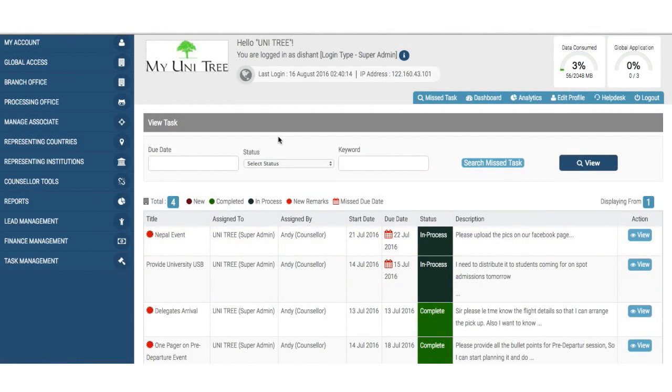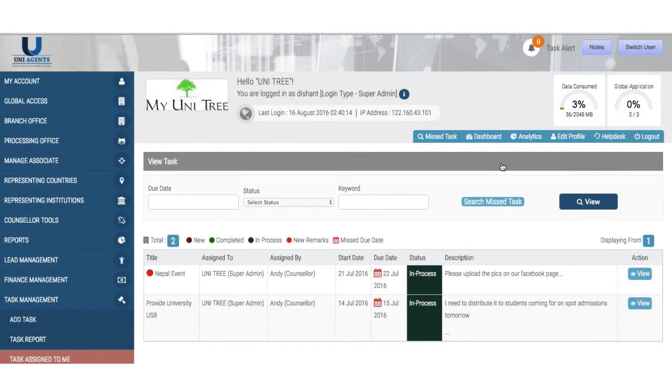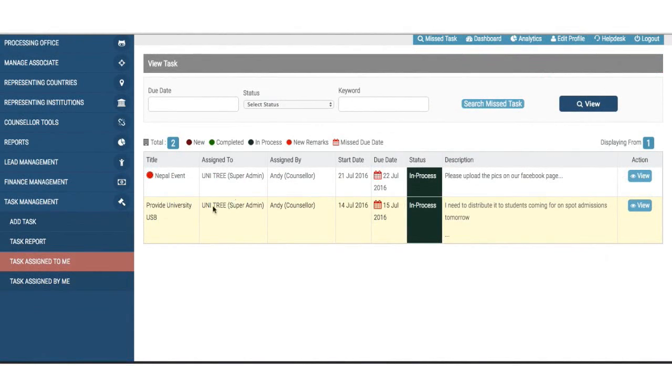If there are too many tasks on the system, there's a shortcut here called search missed task. I want to see everyone who has missed the deadlines. So these are the only 2 ones right now. But as an owner, if I want to really keep searching them, that's a shortcut. I can always do that and search for tasks from here. But it depends, as I said, on how effectively you want to use it.